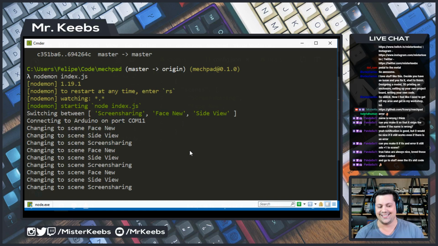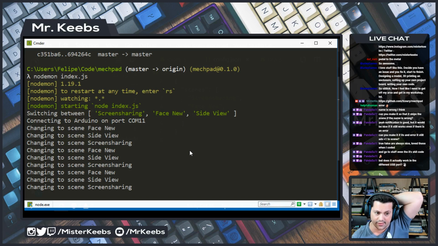All right, guys. This wraps up episode 1. I think tomorrow we're going to do the final assembly of the thing. I'm going to put it on my feet and we're going to test it. I'm going to have a camera. Does it actually work in a different USB port? Yes, it does. Let's try that.